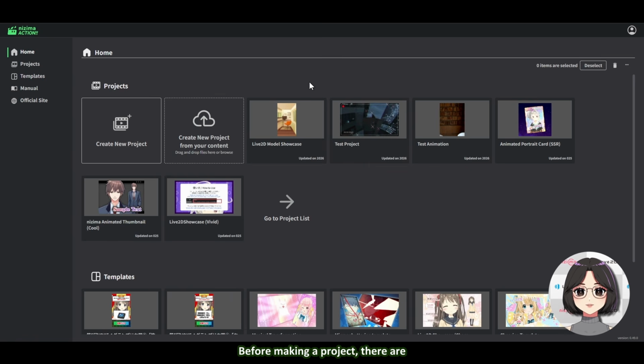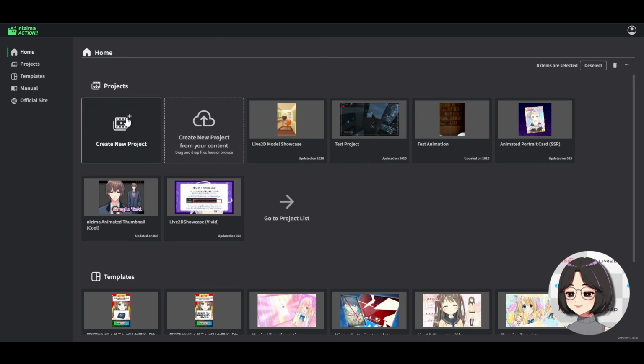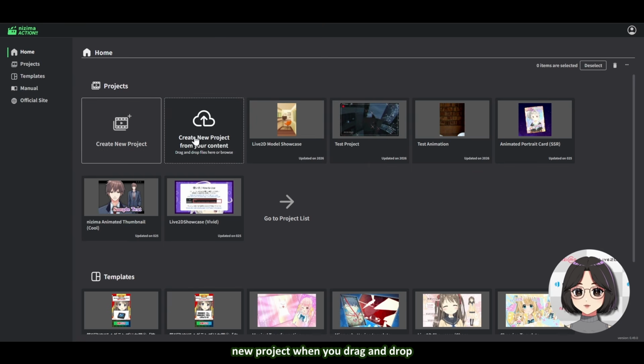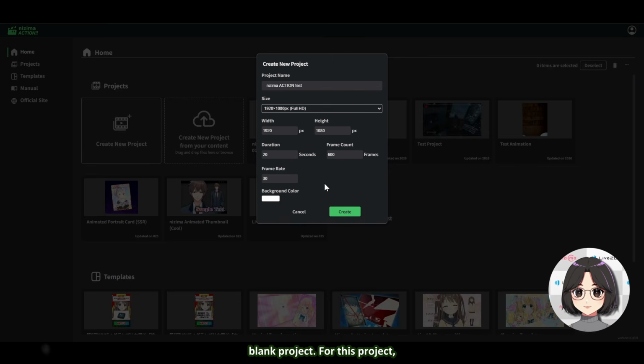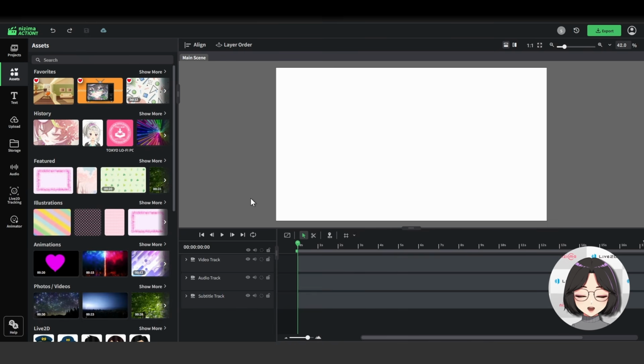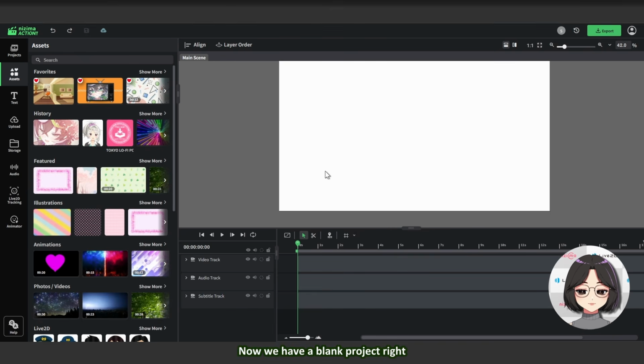Before making a project, there are two options available right here. The first one makes a blank project. The second one creates a new project when you drag and drop files. Now let's try making a blank project. For this project, I'm pretty okay with these, so I'm gonna click create. And now we have a blank project right here.